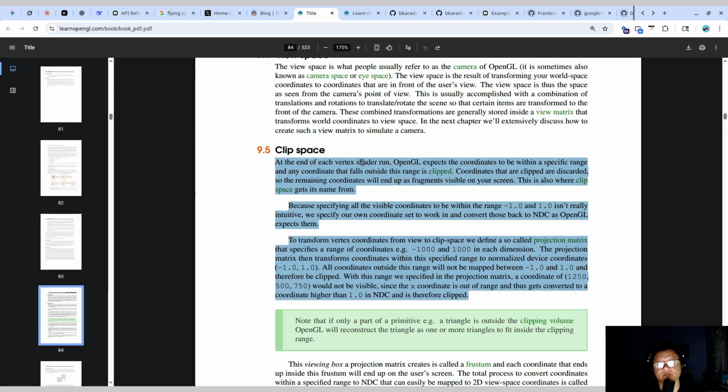At the end of each vertex shader run, OpenGL expects the coordinates to be within a specific range, and any coordinate that falls outside this range is clipped. Coordinates that are clipped are discarded, so the remaining coordinates will end up as fragments visible on your screen. This is also where clip space gets its name from, because specifying all the visible coordinates to be within the range -1.0 and 1.0 isn't really intuitive. We specify our own coordinate set to work in and convert those back to NDC as OpenGL expects them.